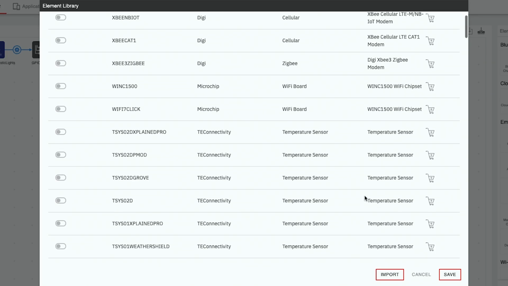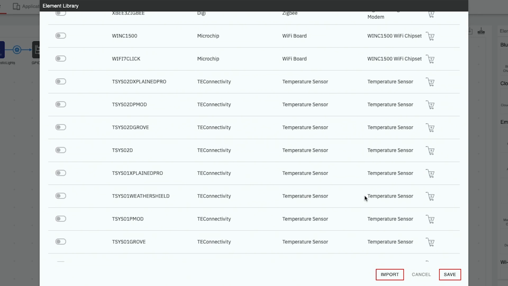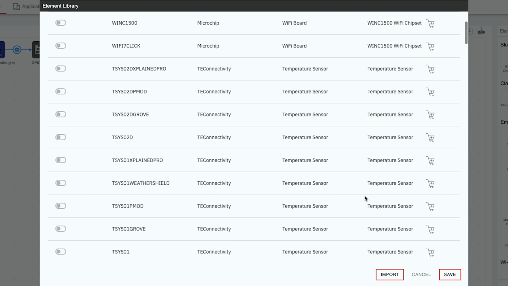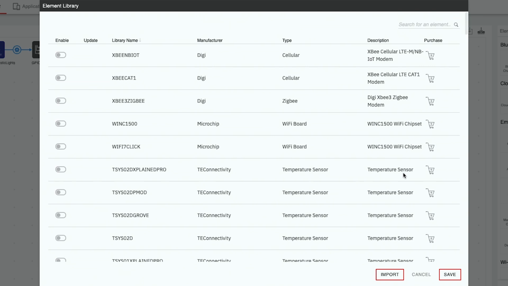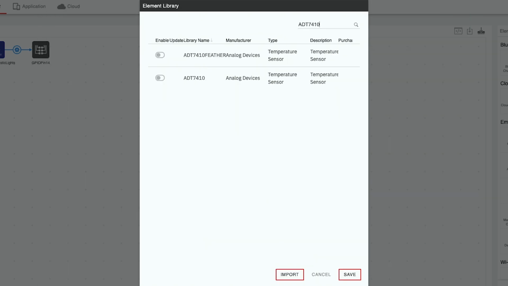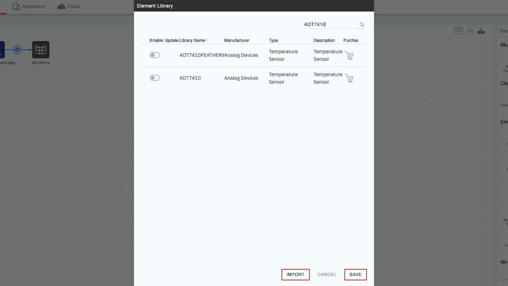There are lots of elements available in the element library, all for purchase from Digi-Key's website. Let's find the temperature sensor we'll be using for this project. Search for the ADT7410. We'll be using the ADT7410 Featherwing, not the ADT7410 Breakout. Click the toggle switch to enable the element. Click Save.